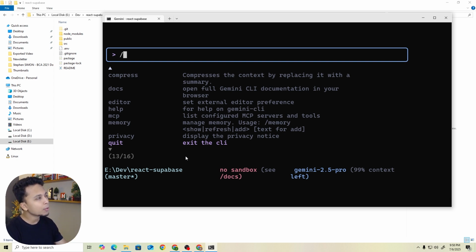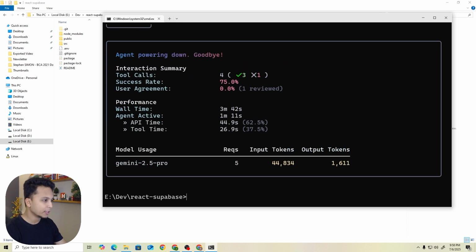But should I tell you now? Okay, let's do it. If you click on quit, it gives you a very nice summary about what you have done until now. It will tell you the success rate has been 75%, right? You can get details about your performance, what was the agent active time, what was the wall time, how many tokens did you use, and everything else. And the model that has been used. So you can do it.